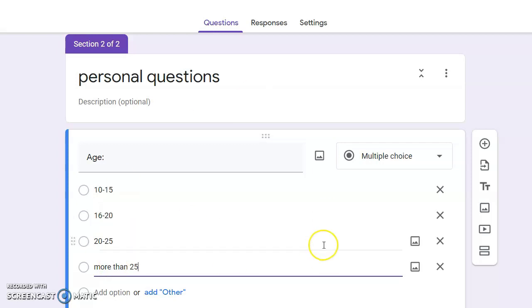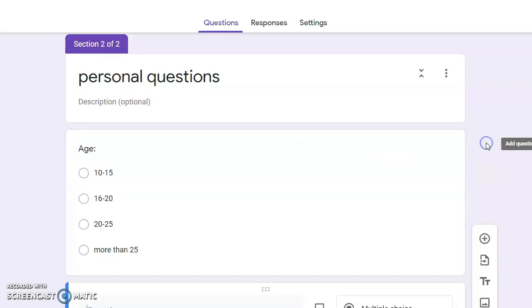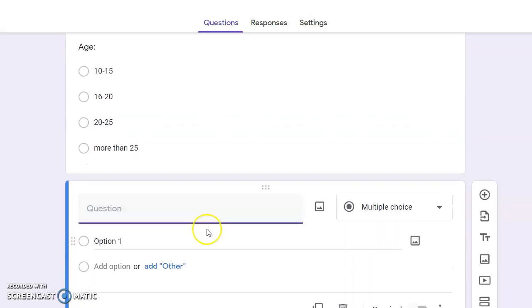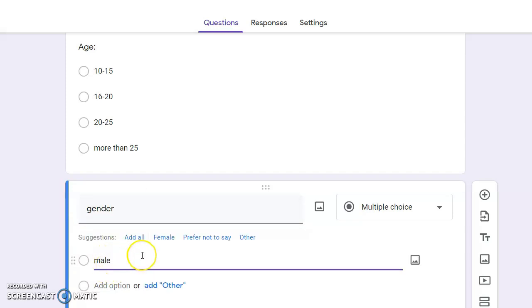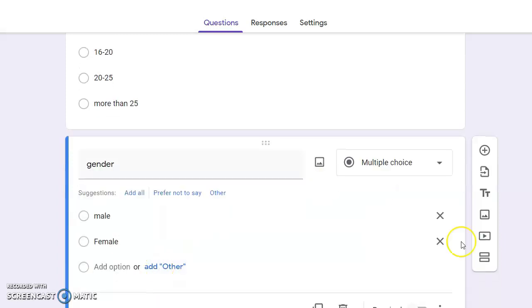Okay, now I am done with my first question. So what to do? I have to come up with this sign. It is add another question. I will need you just to focus on how to have it. So once I go to add question, the first question regarding the age is done now. And I am now on the next question. For example, the next personal question will be something like gender. The options will be male or female. And this is the end of my next question. Okay, and that's it. So I will say add another section.